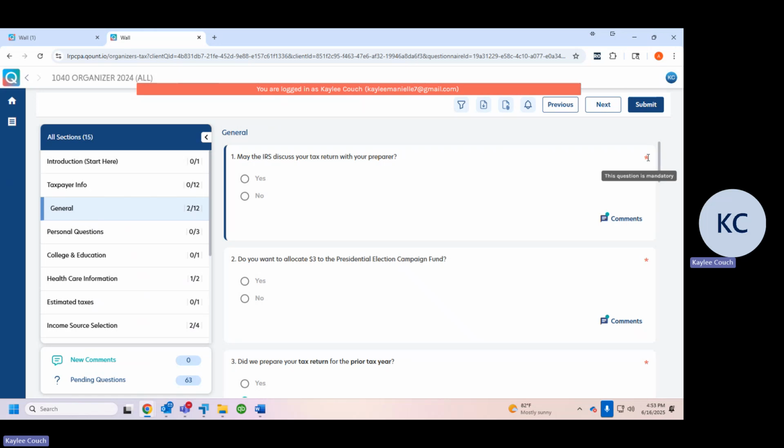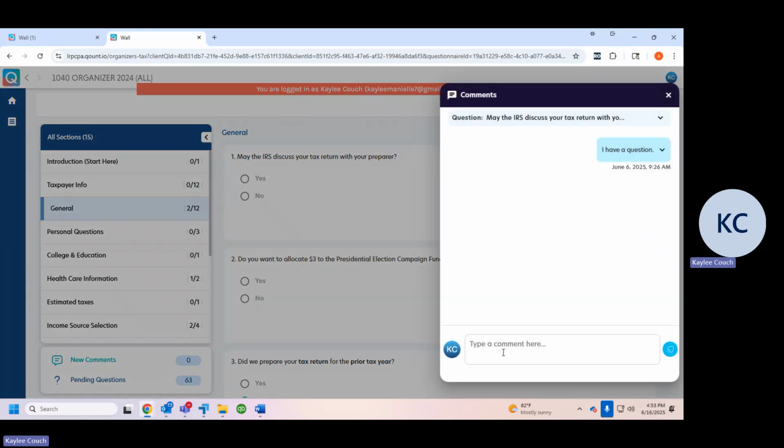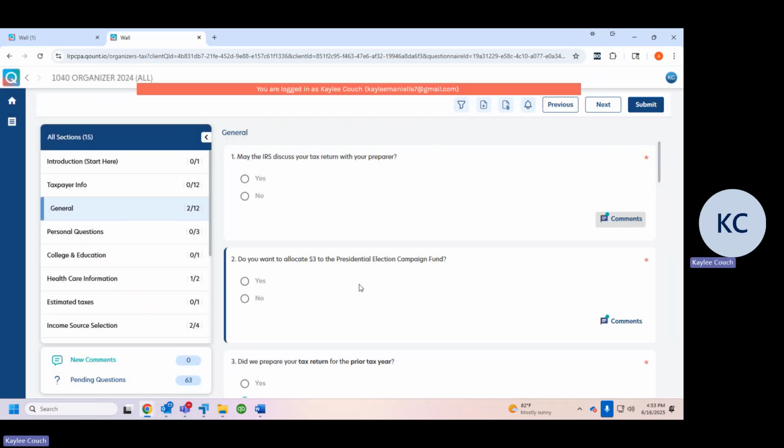Also, if there is something strange or you want to provide us with additional information, you can do so by leaving a comment on that question. Simply click the comment button. You'll type whatever you want to leave us here, and then you'll click this blue button to submit your comment. The comment will be specific to that question, so you can leave comments for any questions that you'd like.